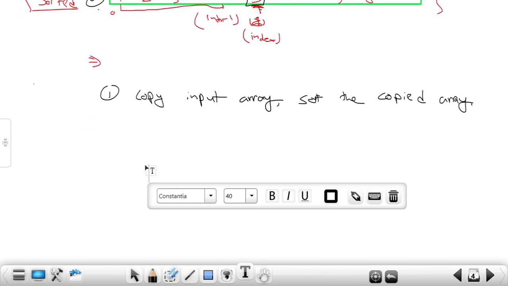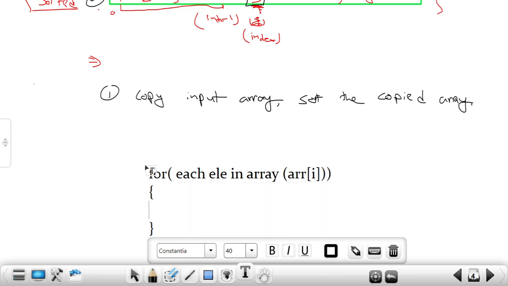First of all, I'm going to write: for each element in the array, let's call it array of I, I just need to find the first index at which the element is greater than or equal to array of I.